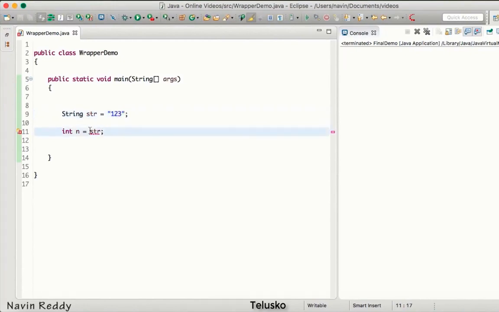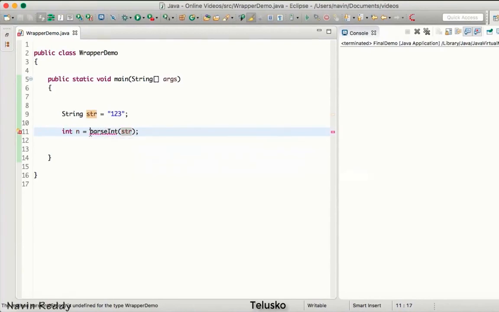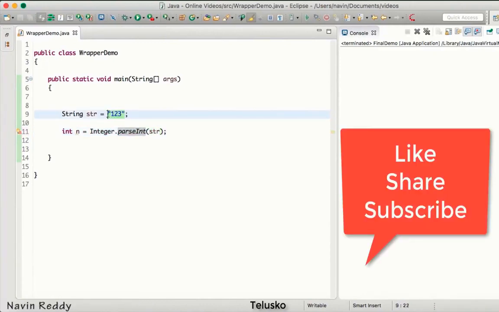So we have to convert that string into an integer. What we can do is use a method called parseInt. So parseInt is a method which takes a string and returns an integer value. The only thing is, the parseInt method is a static method. So to access that, we need to use the class name, which is Integer.parseInt. So we can say Integer.parseInt, and you can pass str. It will take that number in string format and give you the actual number, which is 123. And if I try to print n, it works.